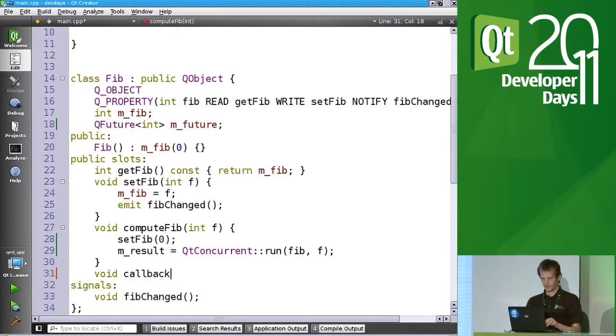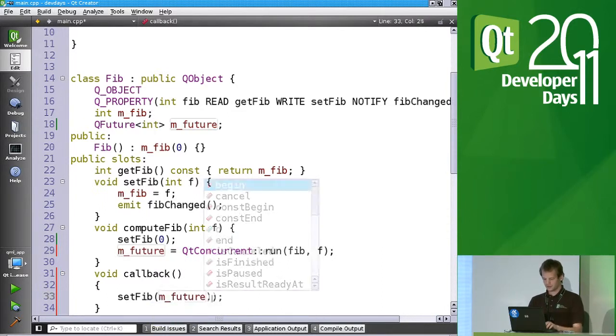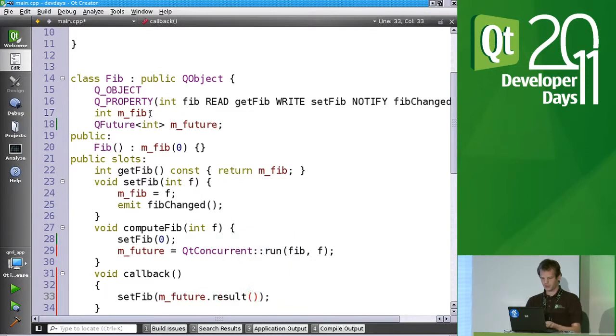I call it callback. And then, oops. I should be consistent in naming. Dot result. So this callback is going to be called when the future will be ready.